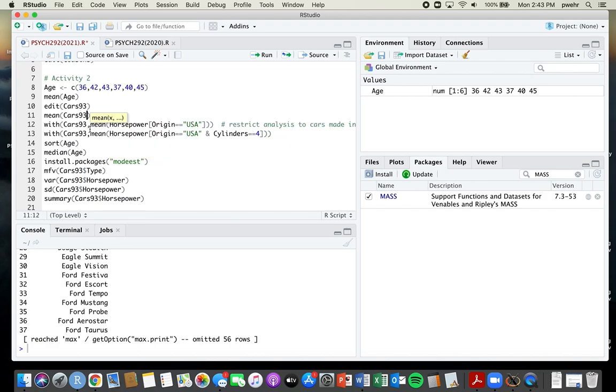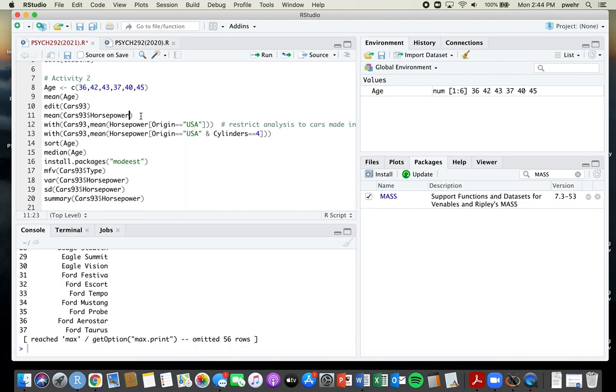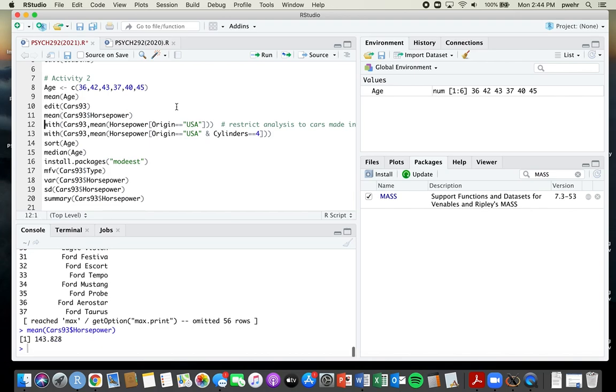And then when I hit the $ sign, notice that all of the different variables that are associated with that data frame pop up, the manufacturer, model, type, and so on and so forth. And so I can scroll down and select horsepower. All right, so out of curiosity, what is the average amount of horsepower? So command return. The average horsepower of the cars in that database is 143.83.